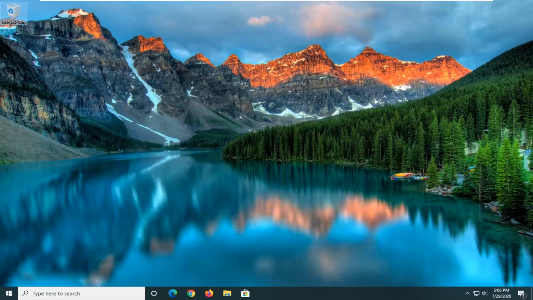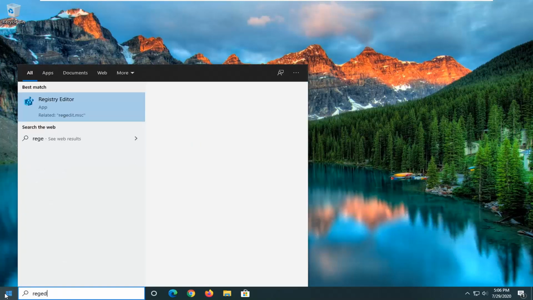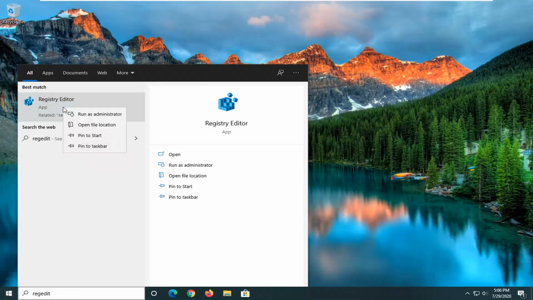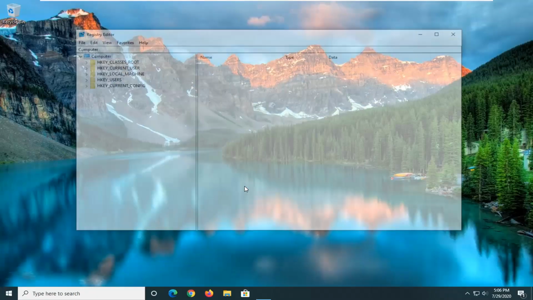And we're going to start by opening up the start menu. Just left click on the start button one time. Type in regedit, so R-E-G-E-D-I-T. Best match should be Registry Editor. You want to right click on that and then select run as administrator. If you receive a user account control prompt, go ahead and select yes.